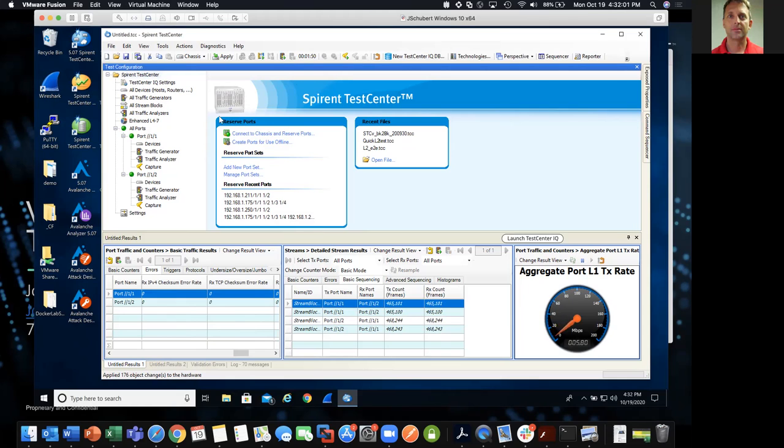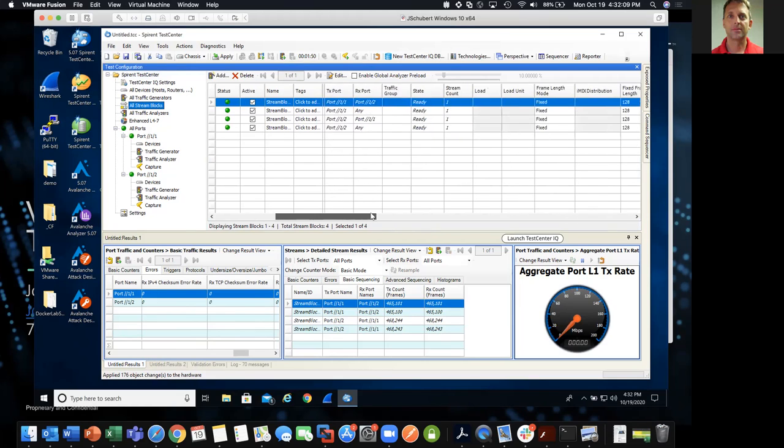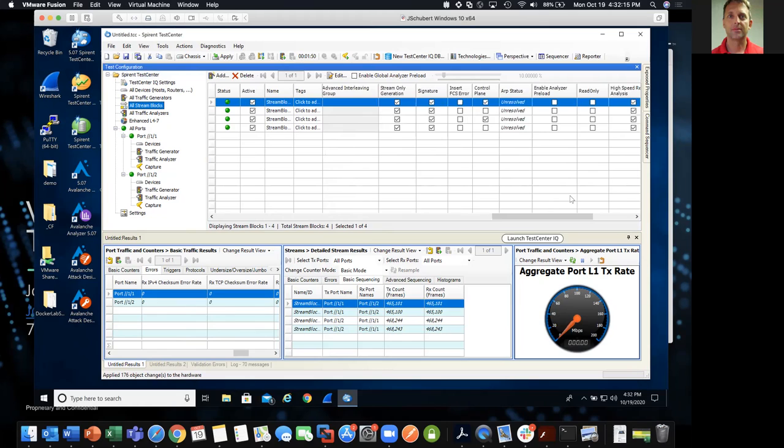If you want to go underneath the hood and start doing more configuration, then that's when you go into your stream blocks and you can change things. You can change the load, you can change the frame sizes and different things like that. So again, this was just a quick way to go from zero to a full test in as short a time as possible for the sake of this video.